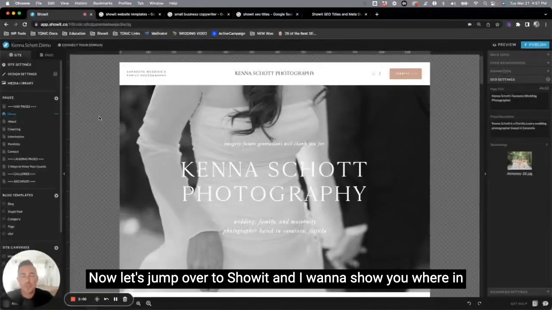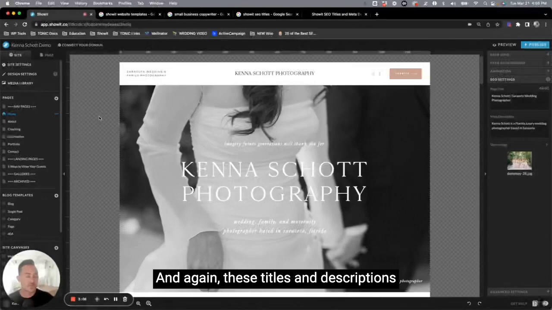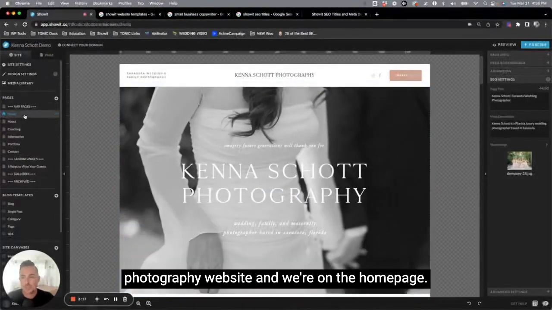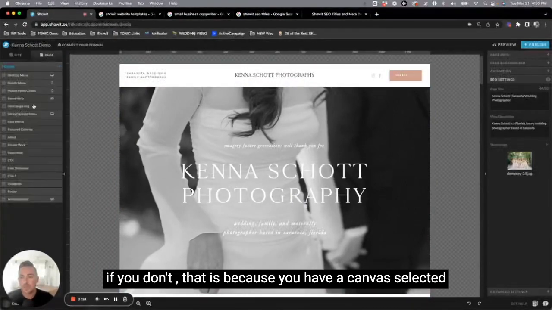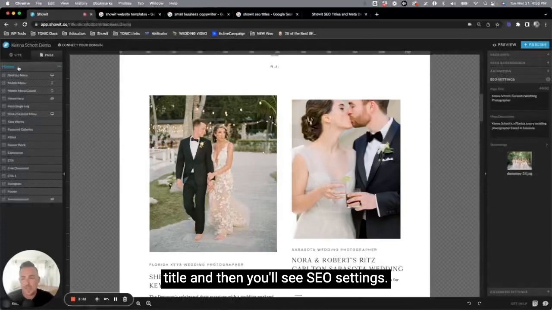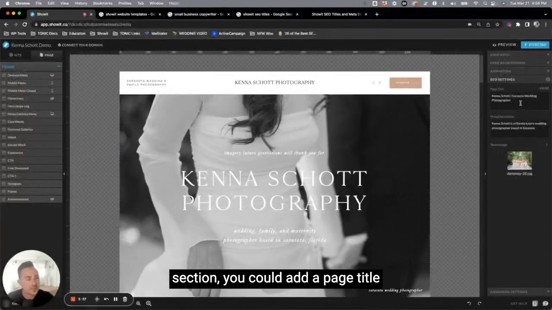Now let's jump over to Showit, and I want to show you where in Showit you can add a page title or SEO title and a meta description. And again, these titles and descriptions should be added to every single page. Now you can see this is my wife's wedding photography website, and we're on the home page. In Showit, on the right-hand side, you should see SEO settings. If you don't, that is because you have a canvas selected, something like this, and you'll have canvas settings. So what we need to do is click the page title, and then you will see SEO settings. So once you're here on the SEO settings section, you can add a page title and a meta description.